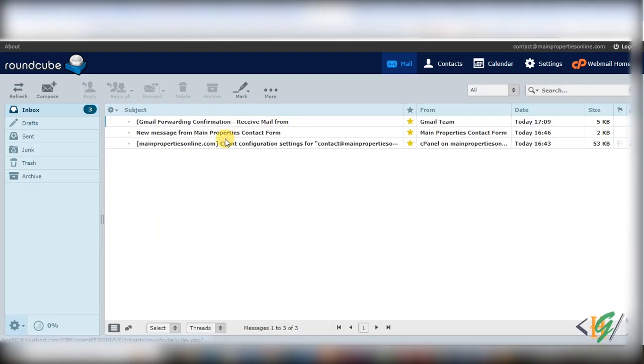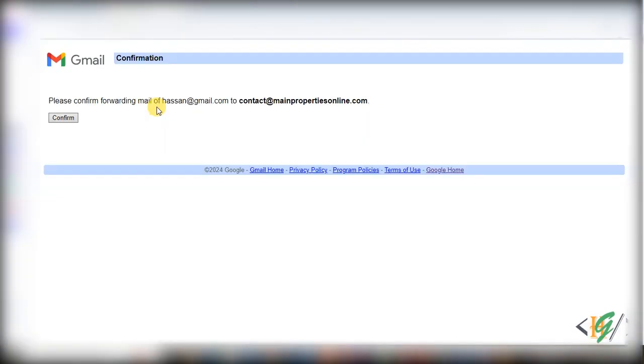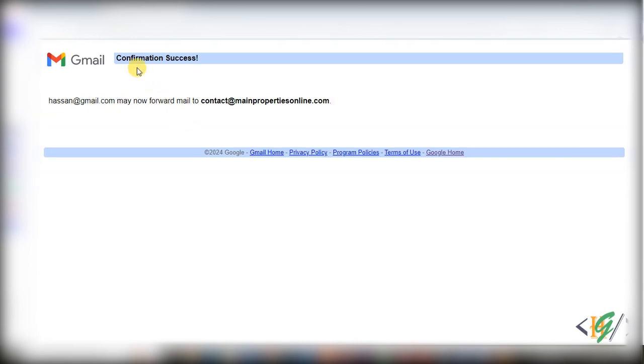Now you see we have received an email, Gmail Forwarding Confirmation. Click on it. So this is our message, Gmail Forwarding Confirmation, and then you see this email has requested to auto-forward mail to your email address. To allow it, click on this link. Now you see the confirmation: please confirm forwarding mail from this email address to this one. Click on Confirm. Now you see confirmation success.